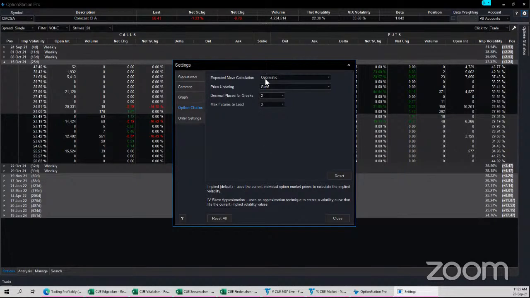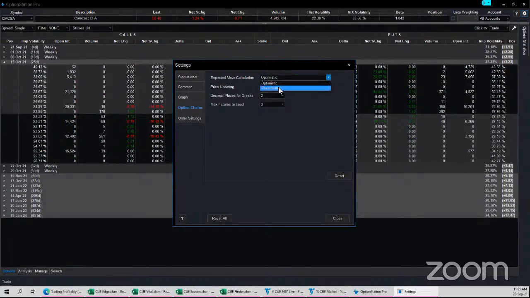Here you may make sure that expected move calculation is set to optimistic. The difference between pessimistic and optimistic may be not named properly. Pessimistic is actually the standard calculation of expected move. We saw the expected move, weekly expected move on Q charts, some of the Q charts. Options chain also calculates the expected move, but it will be different.